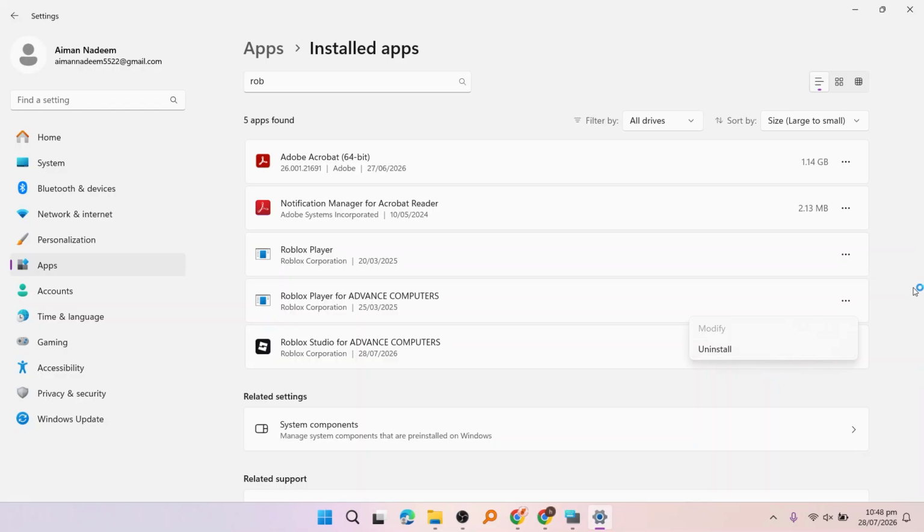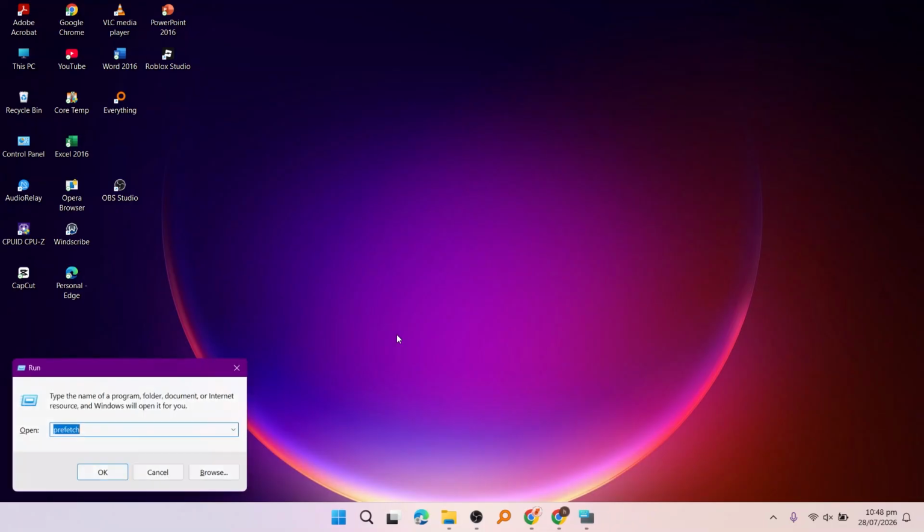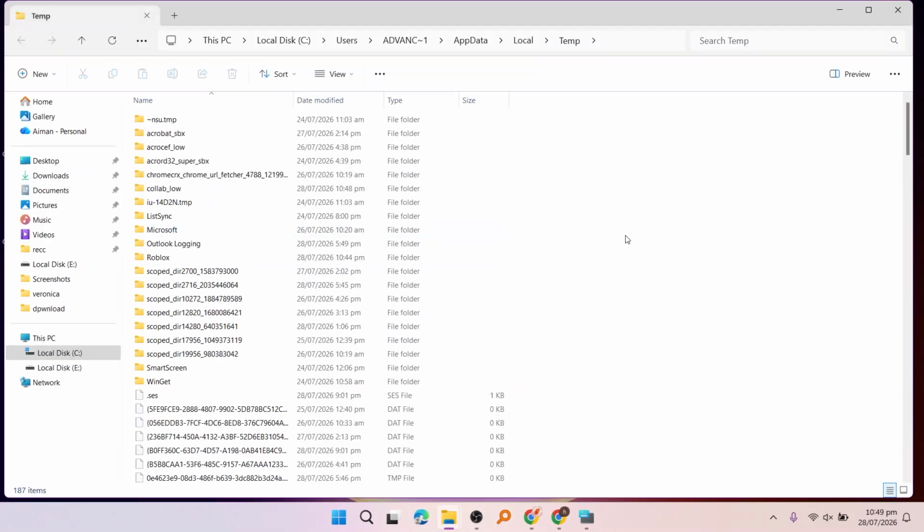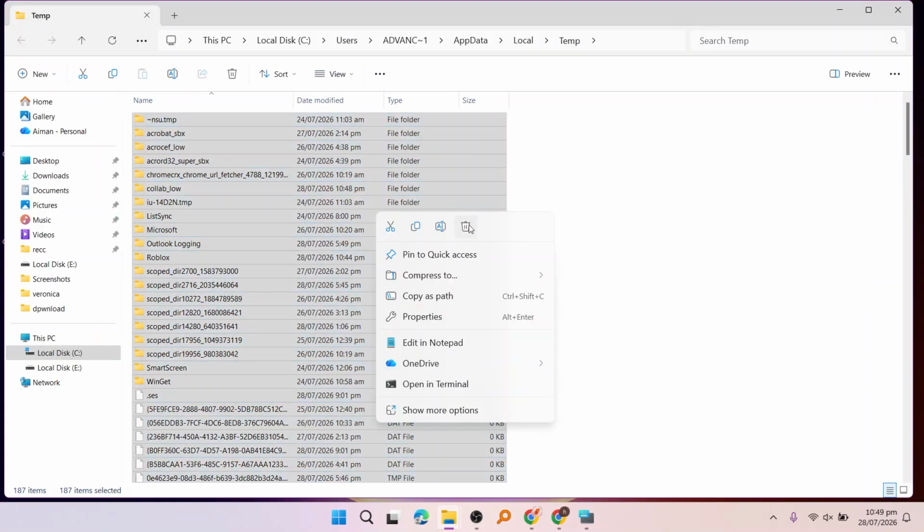After uninstalling both applications, go back to your desktop and press Windows plus R to open the Run dialog. Type %temp% and click OK. Delete all the files in this folder. If some files are currently in use, simply skip them.